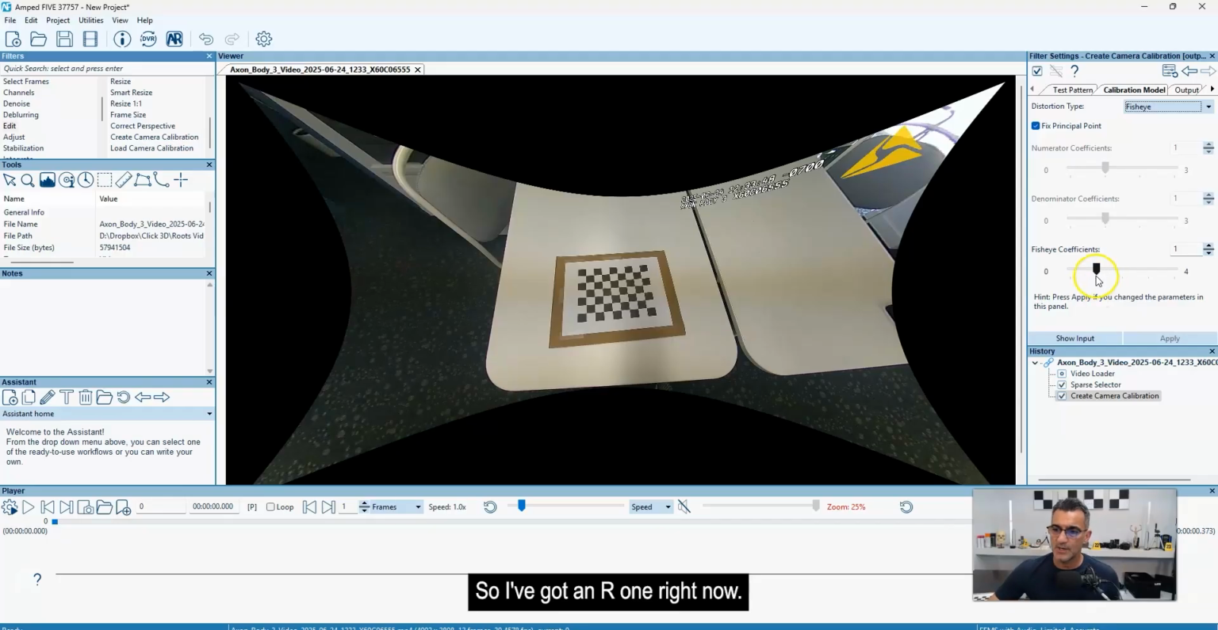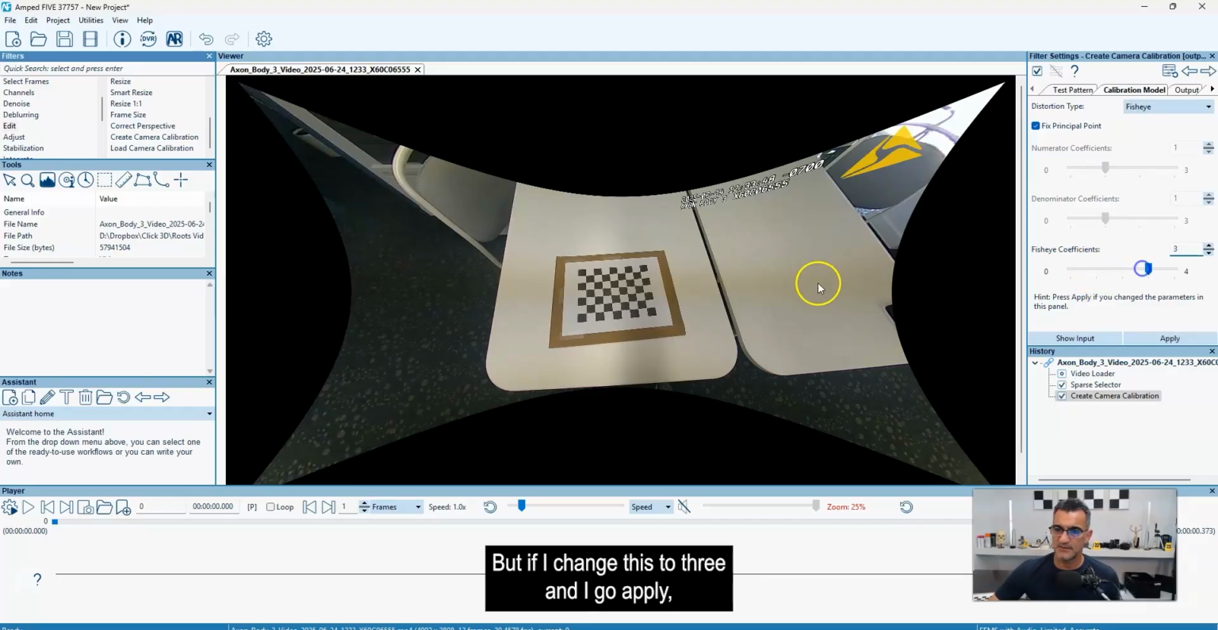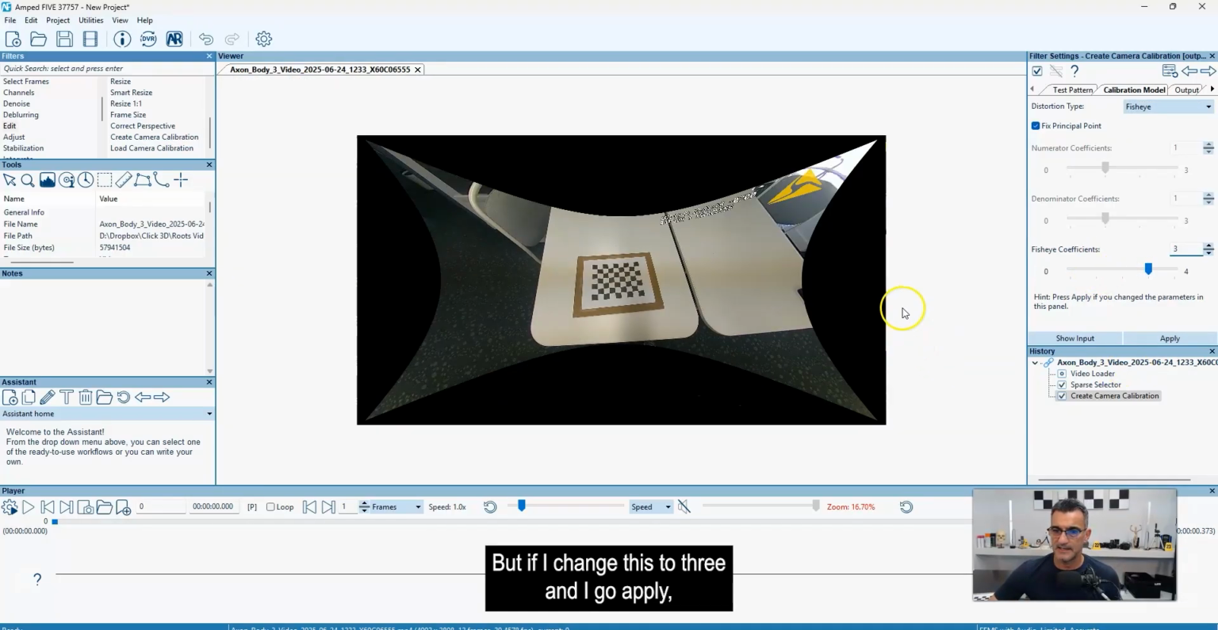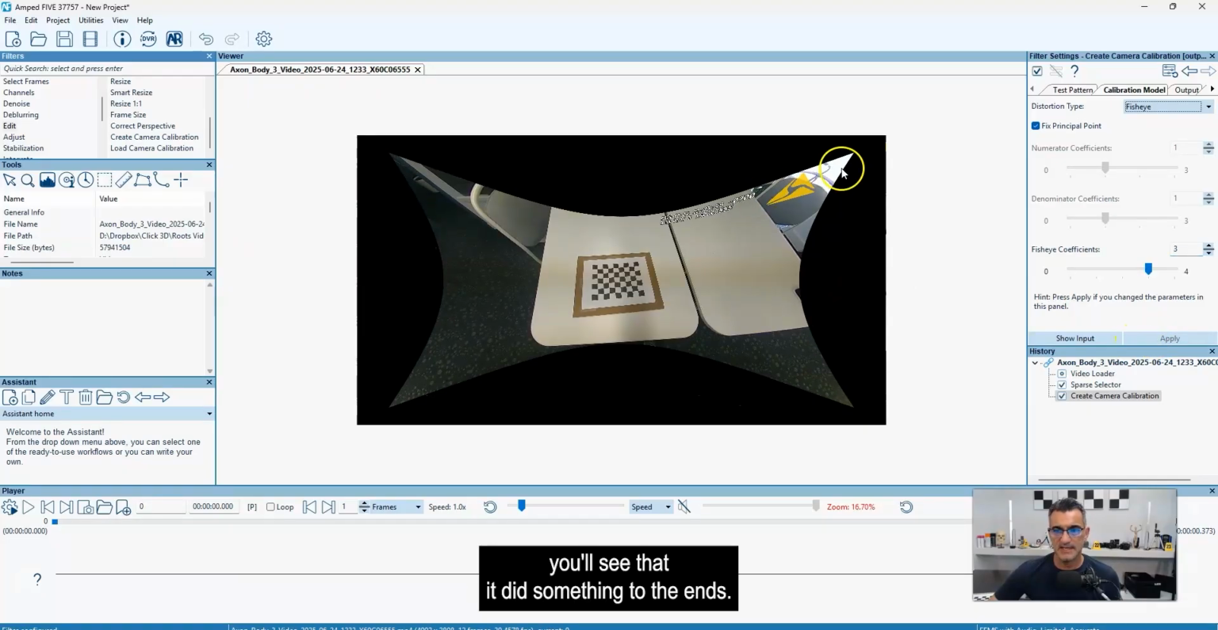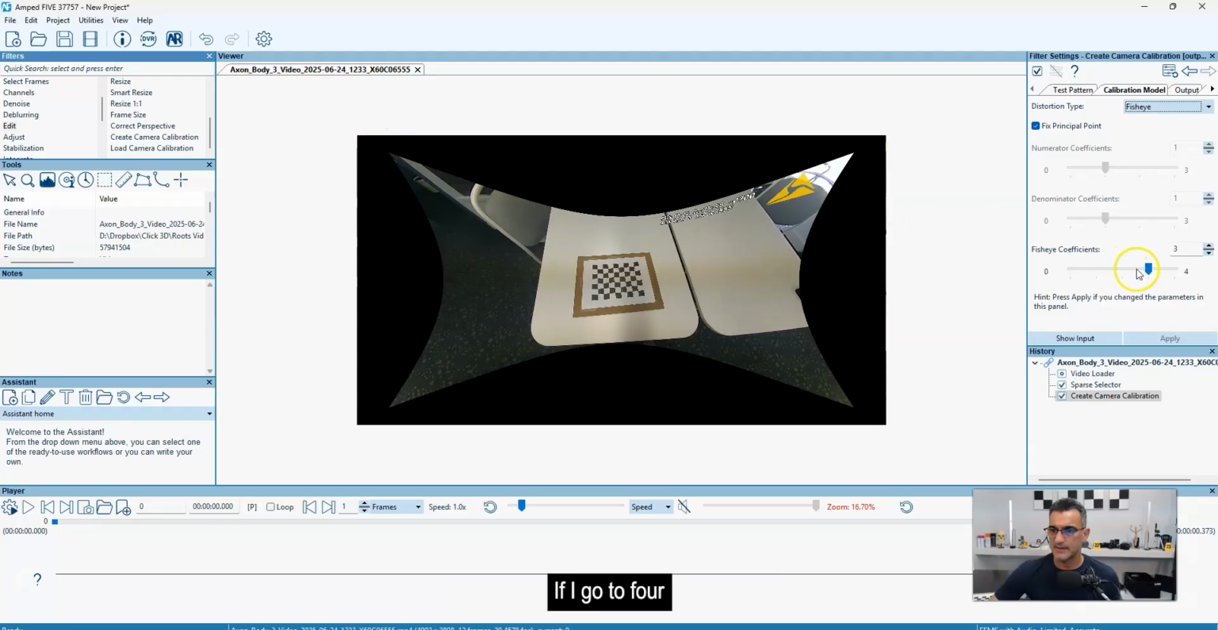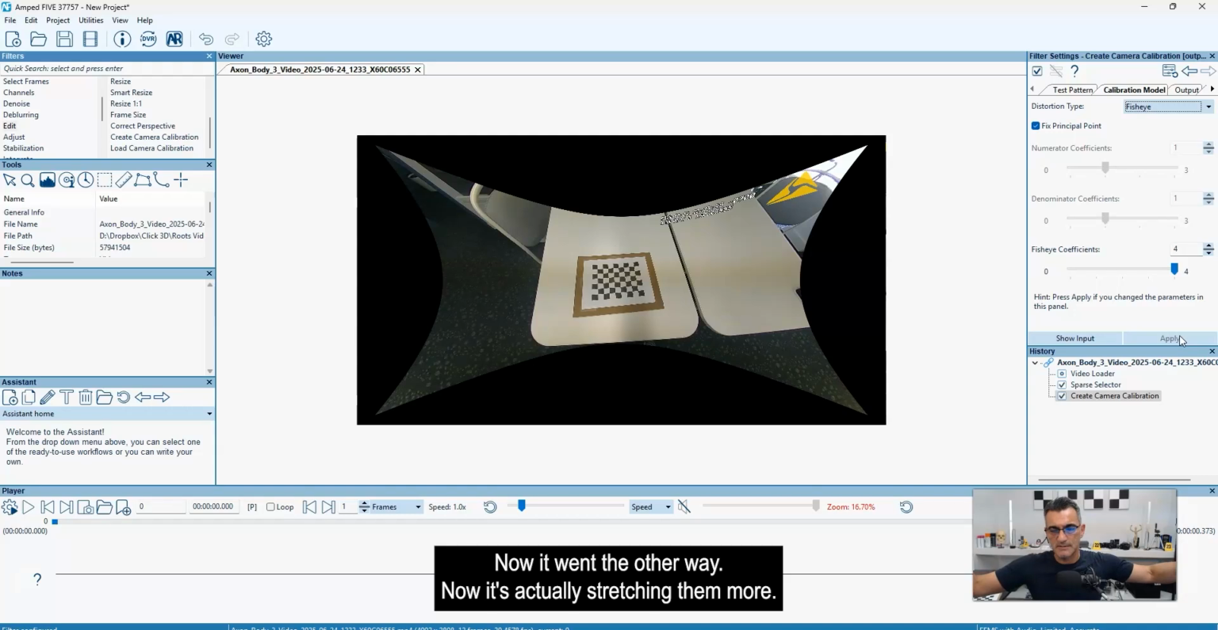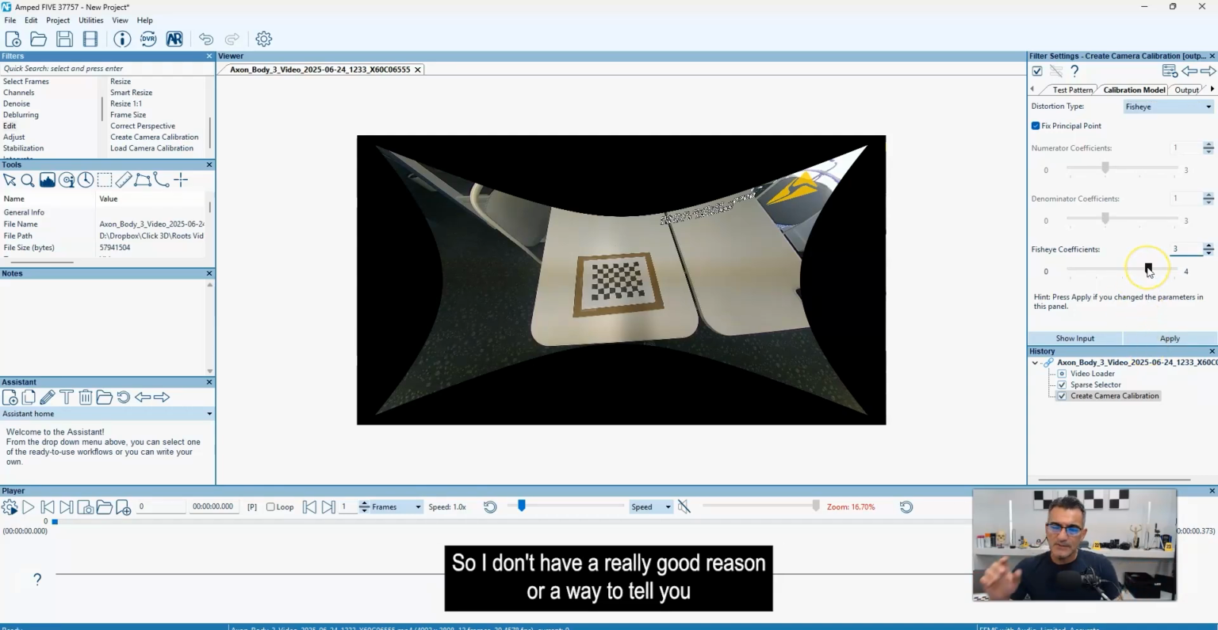So I've got it on 1 right now, but if I change this to 3 and I go apply, you'll see that it did something to the ends here. It sort of tucked it in a bit more, and it left a little bit more space. If I go to 4, okay, now it went the other way. Now it's actually stretching them more. So I don't have a really good reason or a way to tell you which one is better or worse, but I'm going to stick with 3.